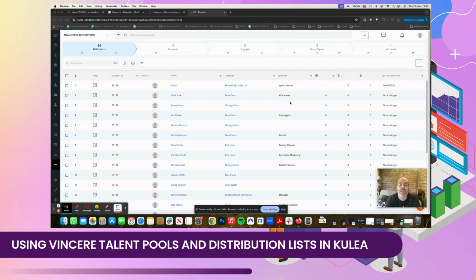integrations. Now, those of you familiar with our Vincere integration will know that we already synchronize candidate and client data overnight automatically between the two platforms.